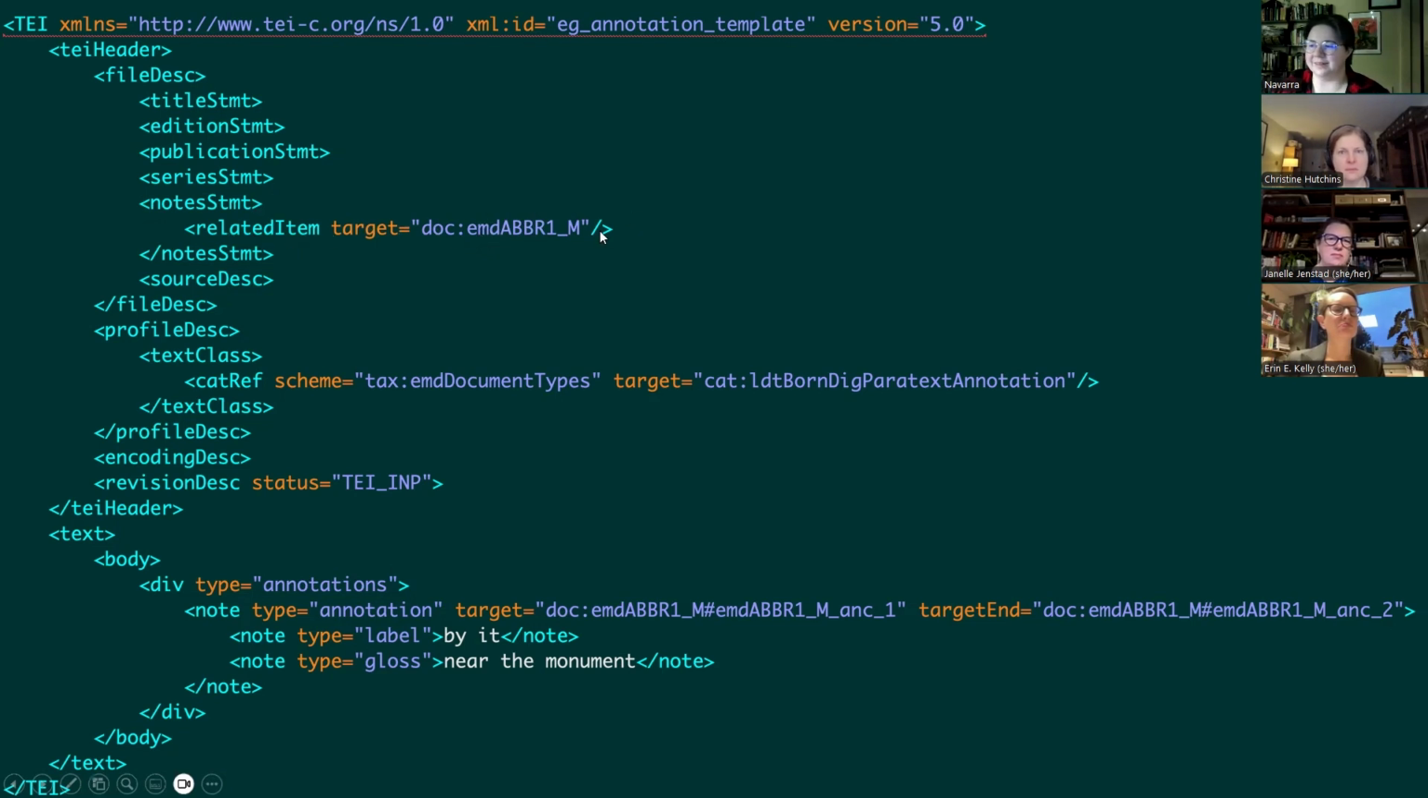The format is a self-closing element. It's a related item. It has a target attribute, doc, colon, and then your modernized text as the value. And we'll look at this a little bit closer.